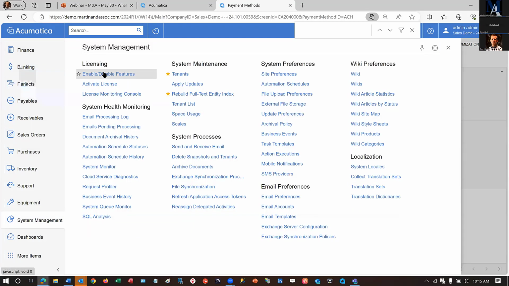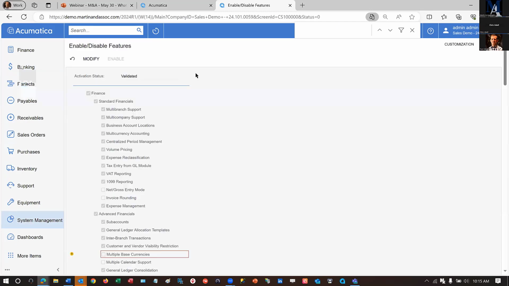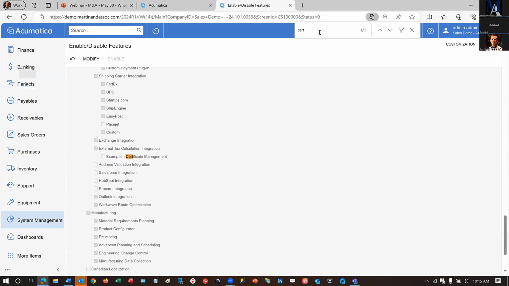All right. I'll pop back into enable/disable features to highlight an additional general business item. This is basically regarding tax calculation. Our friends at Avalara have been working with Acumatica closely to bring the integration between Acumatica ERP and their AvaTax and exemption certificate management much tighter. I'll explain a few details here, but exemption certificate management under external tax calculation integration basically means this.